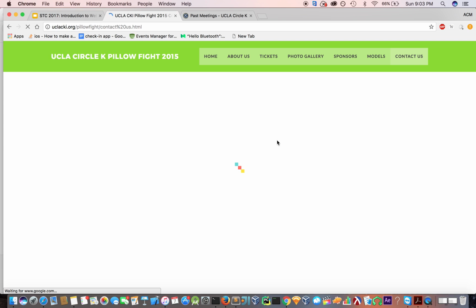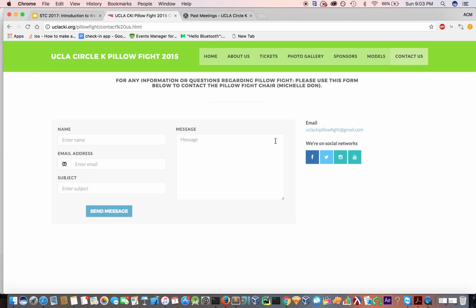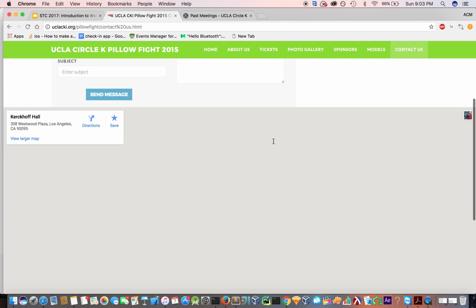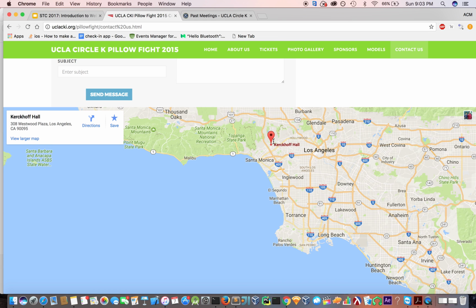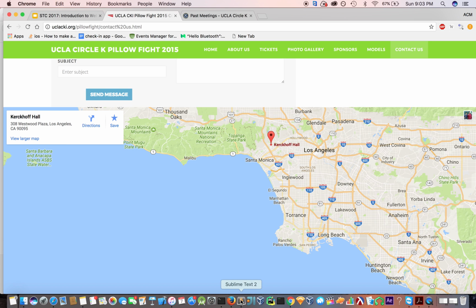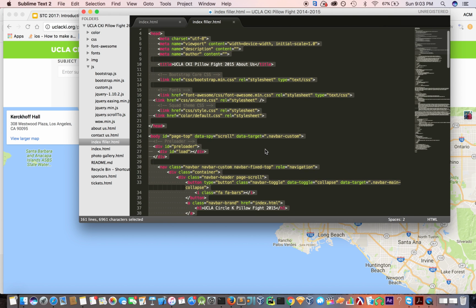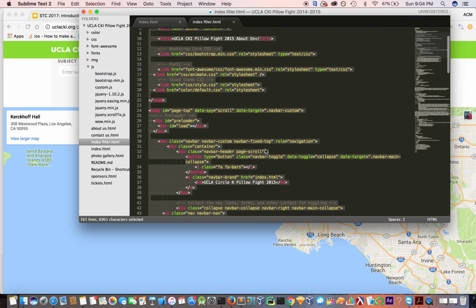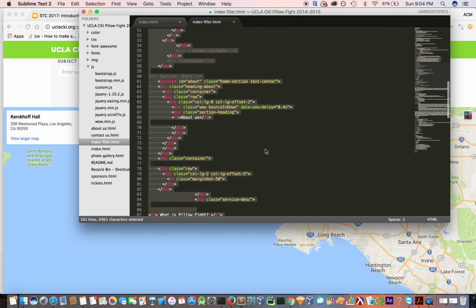And Contact Us, which is basically just a contact form. And this is all done with HTML, CSS, JavaScript, and the Bootstrap template for styling. So this website didn't really need a backend, but that's fine. It was just sort of advertising Pillow Fight, so it didn't need to be too extra. So just as a proof of concept, I'm just gonna go over how you would edit a basic page of this website.